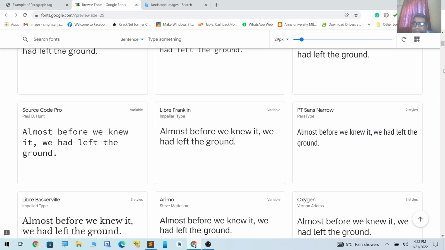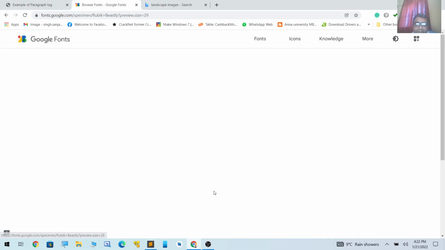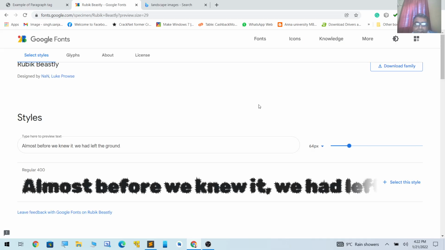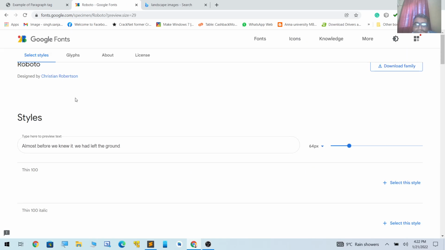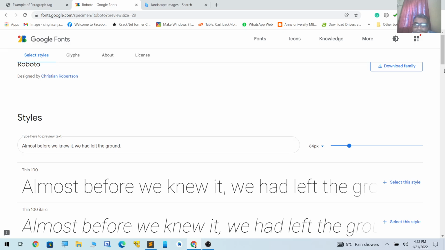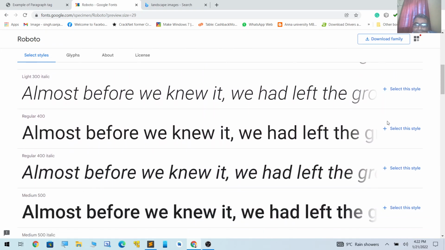Okay. Actually, I need the embedded statements, but first of all, I am unable to select one. God knows why. Let's say select this style. Okay. So I have this, regular 400. This is selected. Now I need to go back, and one more font I would like to have is this Roboto, and I'll select one style. Regular one will be done. This is regular. Select the style.